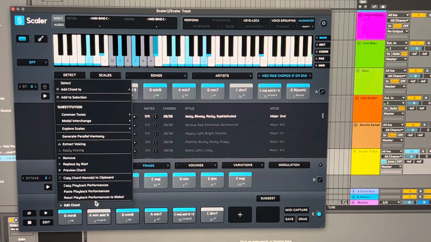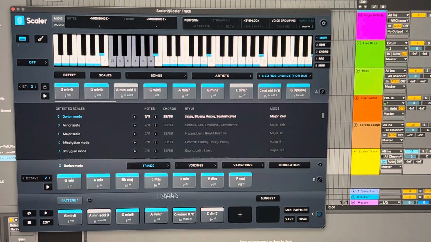But you can see how deep it can go. You can edit the chord. You can find common tones of the chord, substitutions. So that's one of the coolest things I think I like about it.